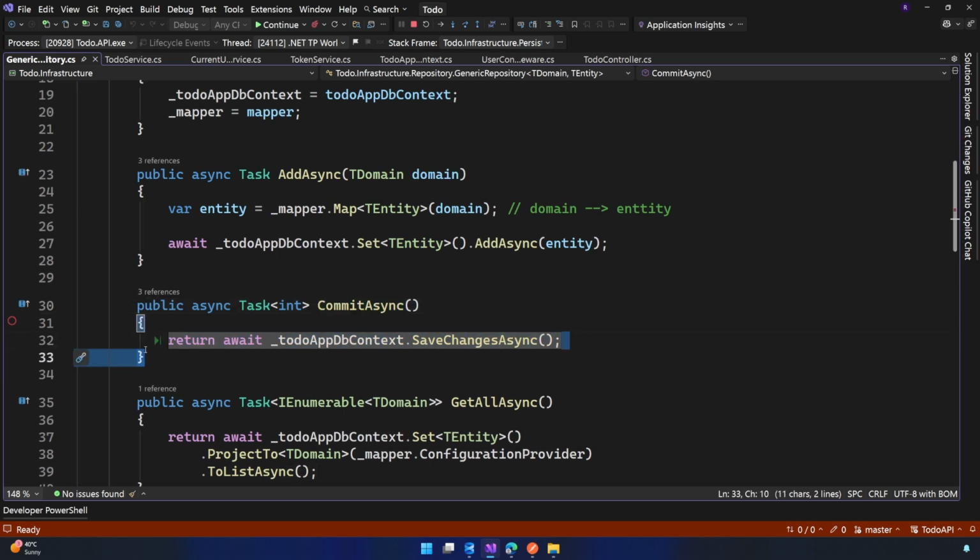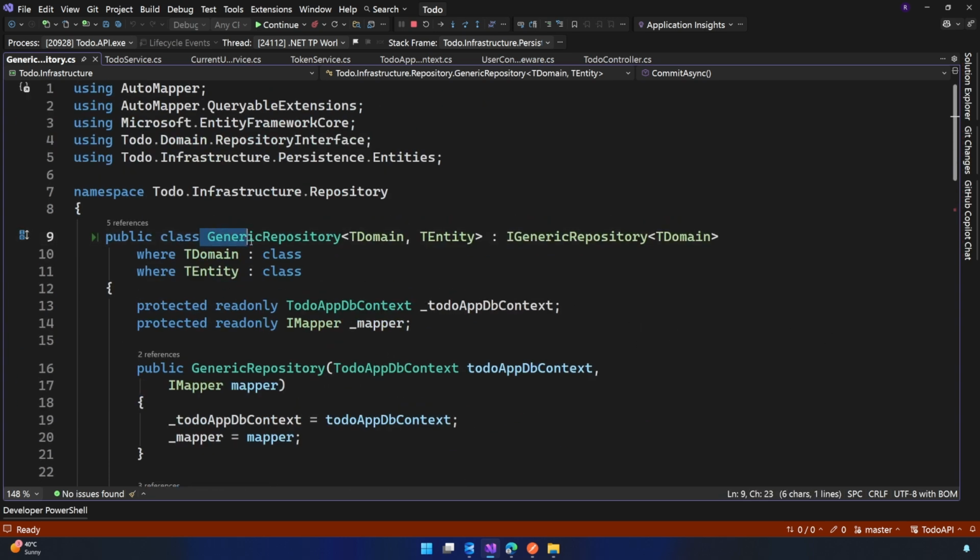We have discussed this in the concept of a generic repository pattern, which is again one of the videos in this entire playlist. Please watch that as well if you're getting confused about what exactly we are doing in this class file.